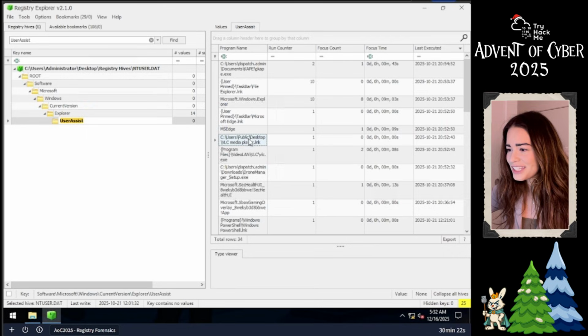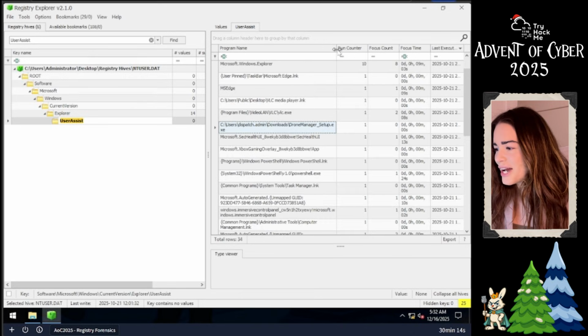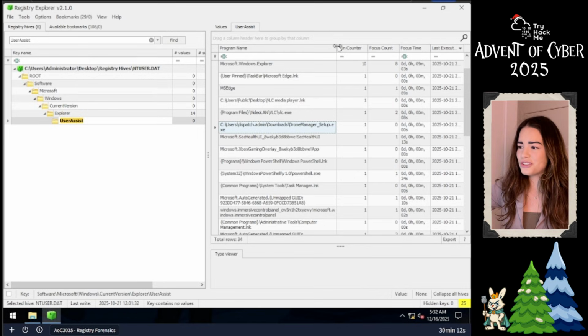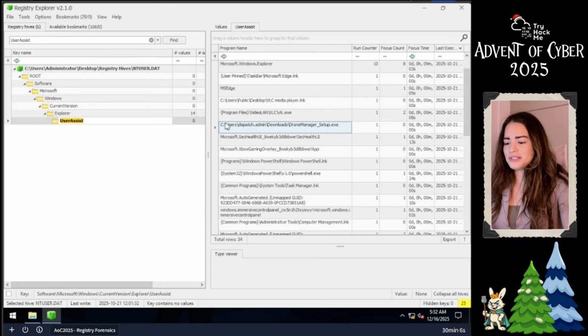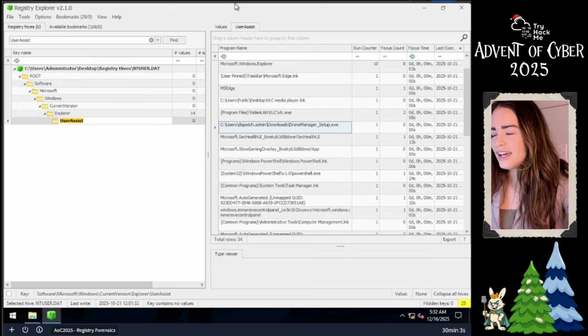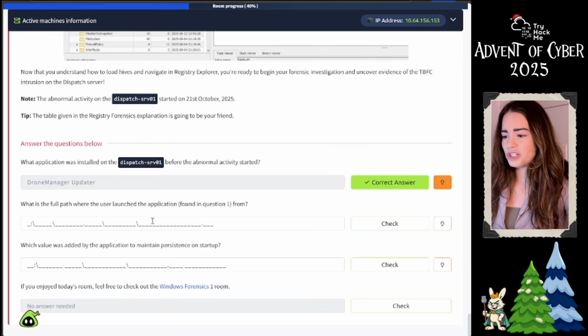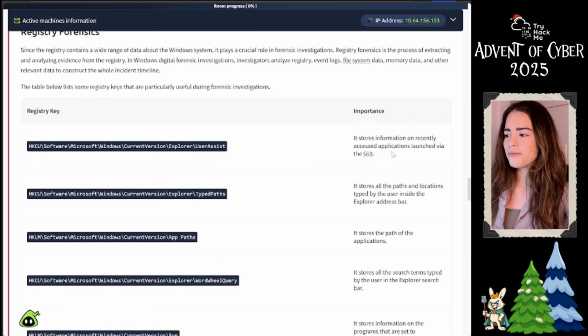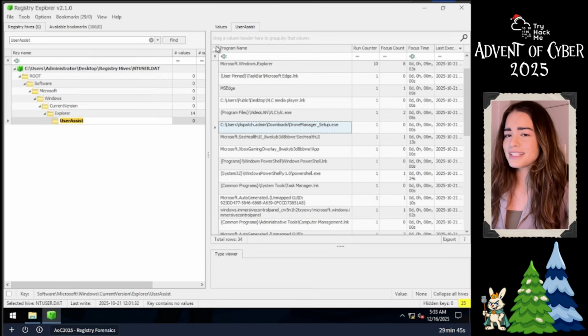So let's see. We have the VLC Media Player, and okay, well here we go. What is this? We have c/users/dispatch.admin/download/drone manager setup.exe. Okay, well that seems like it's pretty related. I'm gonna go ahead and press Control C to copy that, and I think that would be the answer to this question, the full path of where the user launched the application from. Because remember, this key right here is showing what recently accessed applications were launched via the GUI. So someone launched this application on October 21st, 2025, and they launched drone manager setup.exe. And that's kind of suspicious.